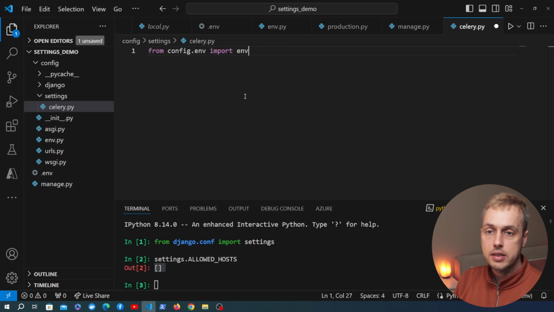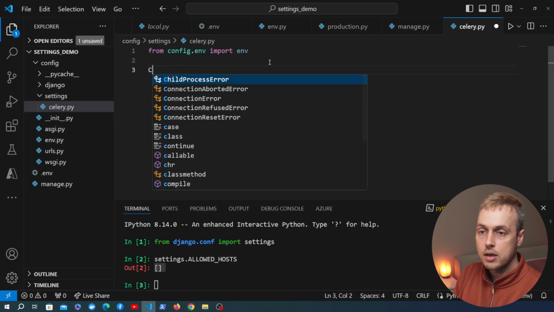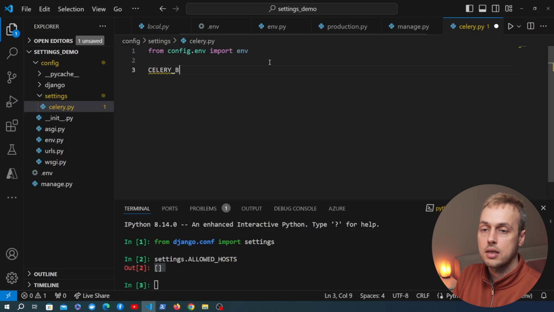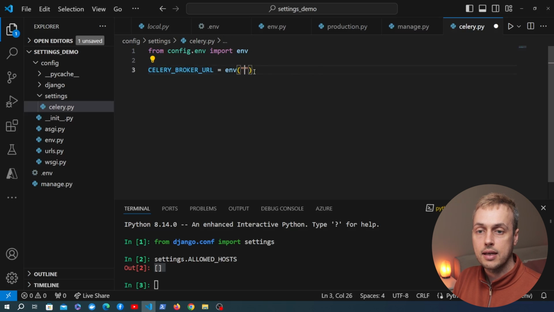Now, when you use Celery, typically you're going to read values from the environment because you need to define a broker URL. And the Celery broker is typically RabbitMQ or Redis. And that's going to be set up on your system or on a Docker container, and you need to point Celery towards that. So we're definitely going to need to get this env object from the config.env file. And then I'm going to add some Celery settings here. So let's say the broker URL, we need to define that. And that's going to be defined by looking at the environment and getting that value.